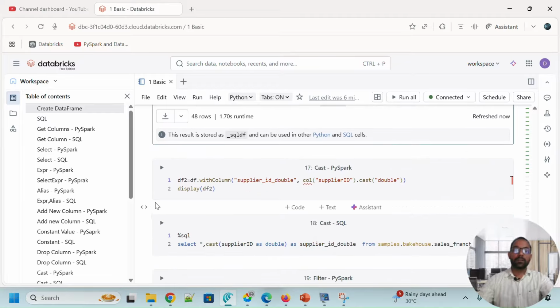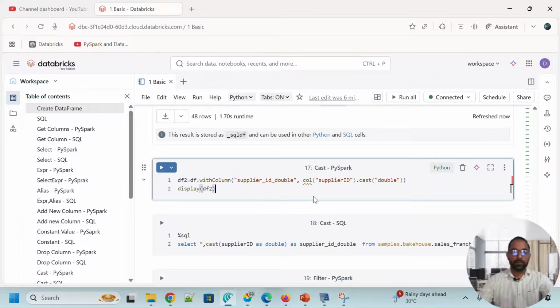In the next part, let's understand how we can change the data type of a column. So let's say we have some column named supplier ID, and that column by default is some other data type, and we want to change it to double. Then this is how we do it.